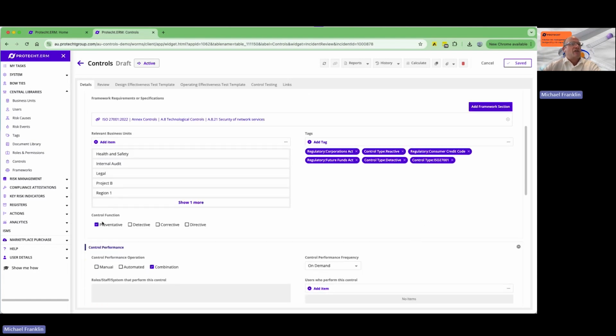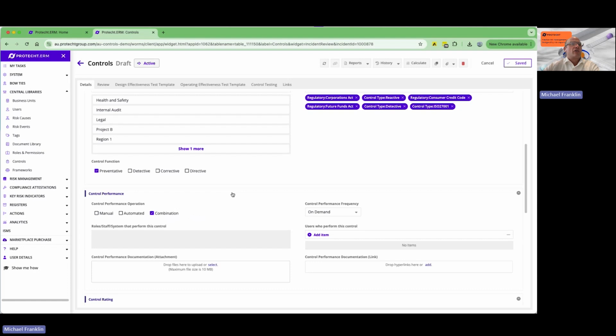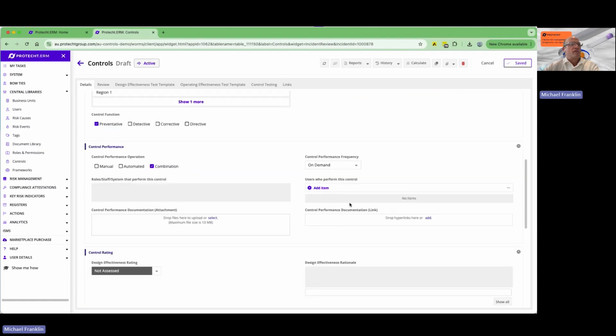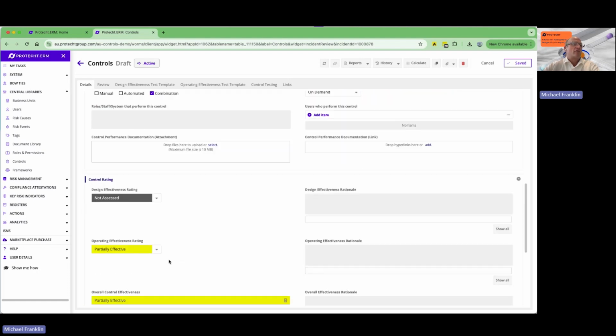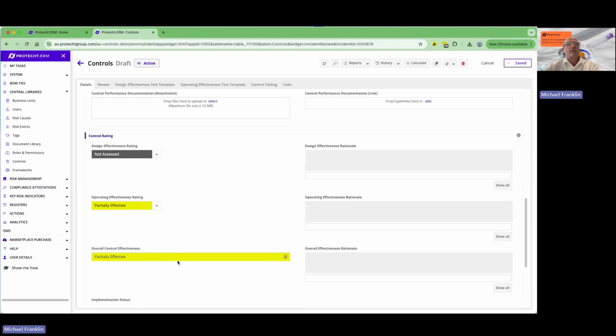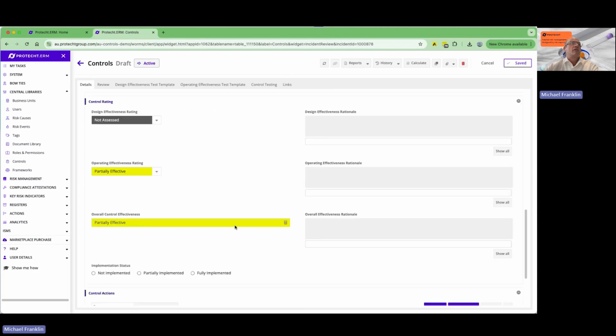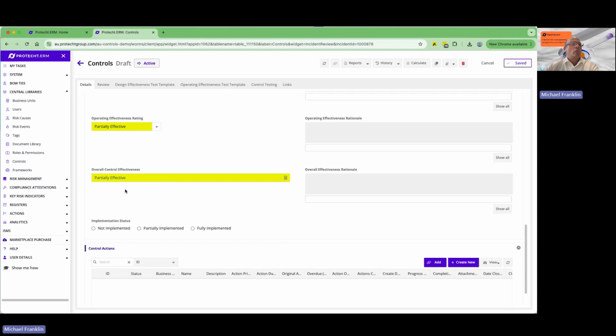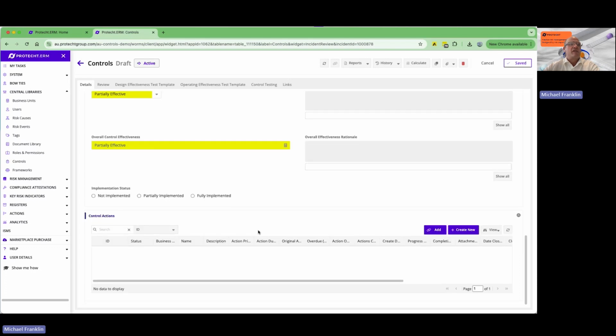We have additional information around the control function, control performance, the frequency of the control, the overall control rating for design, operating, and overall effectiveness, with some rationale defined here as well. We've also got, as you can tell, specifically around the control details, the implementation status, and any remediation actions. So you'll see we also have some of the statement of applicability components that have been brought up into our new controls library as well.